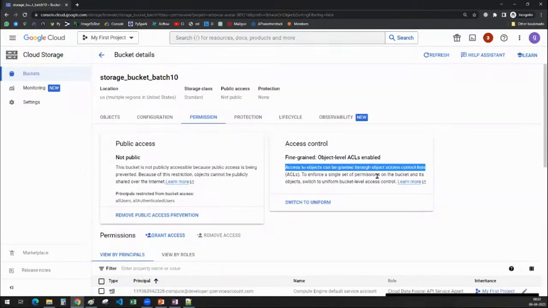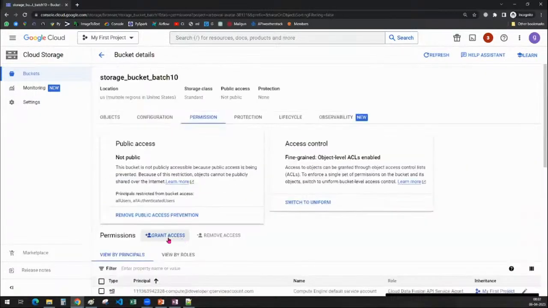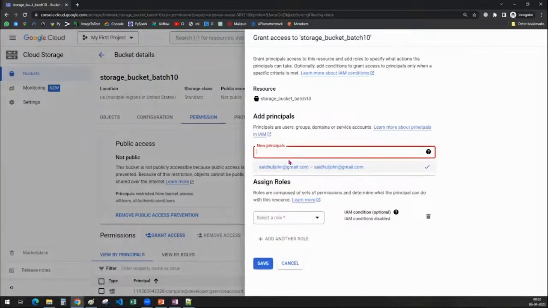So what is this? Now there are two things that I can do. One is grant access at the entire bucket level. So I will select some account here. Okay, this is not the correct name, sir. Anyway, sorry. Okay, it seems like it is correct only.